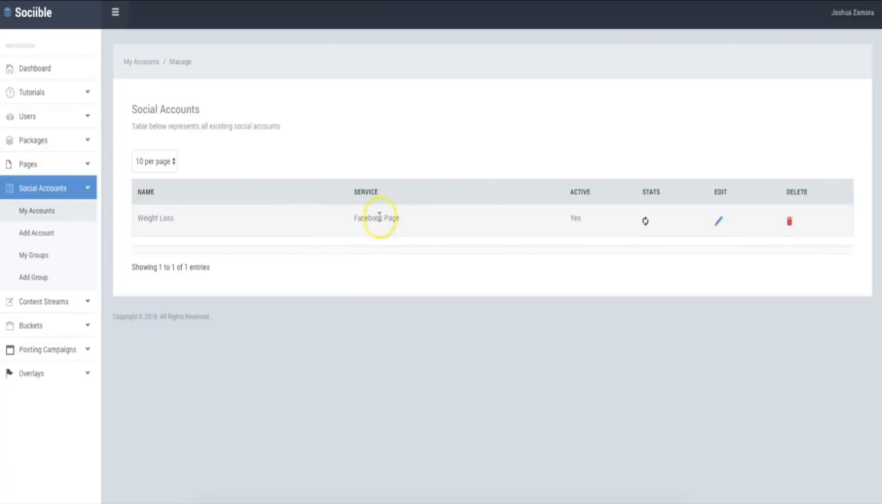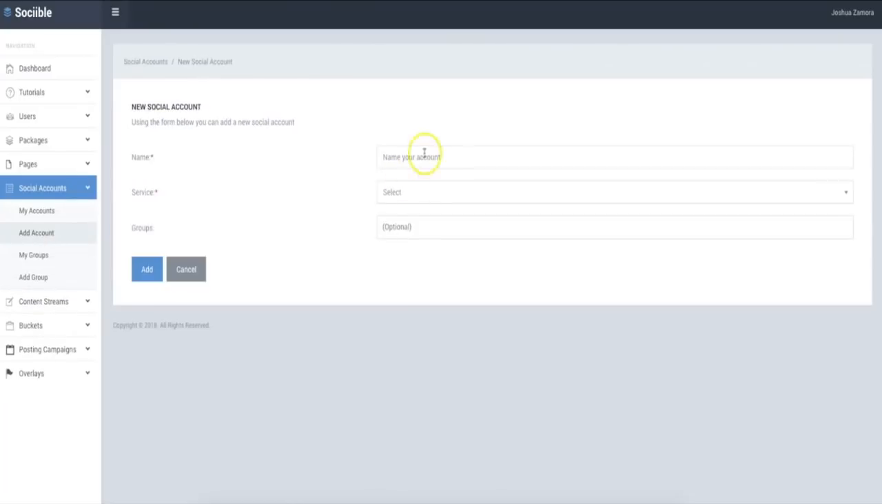I've already gone ahead and connected my Facebook page, and what I'm gonna do is just show you how simple it is to add an account. So let's say I'm gonna add a weight loss Twitter account. Click Twitter. We also have the ability for you to add these accounts to a specific group.